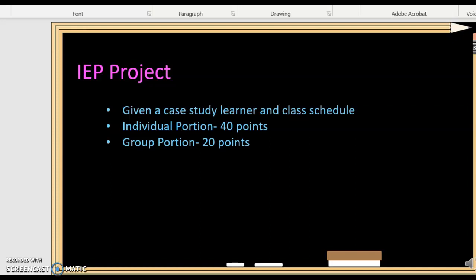The IEP project, you will be given a case study learner and a class schedule for that learner. This project is divided into two different portions. There's an individual portion that you will complete on your own, which is worth 40 points with the case study that you are given and the class schedule. And then once you've submitted your individual portion, you will be grouped together with classmates from class, and you will work on the group portion together that you will submit that is worth 20 points.